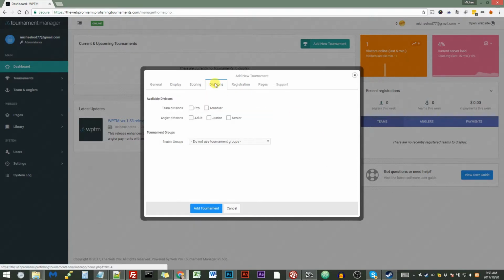On the Divisions tab, we'll include all of the angler-based and team-based divisions we have in our system. That's adult, junior, senior for our anglers, and pro and amateur for our teams.